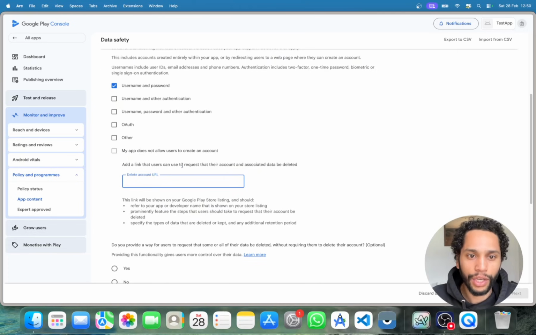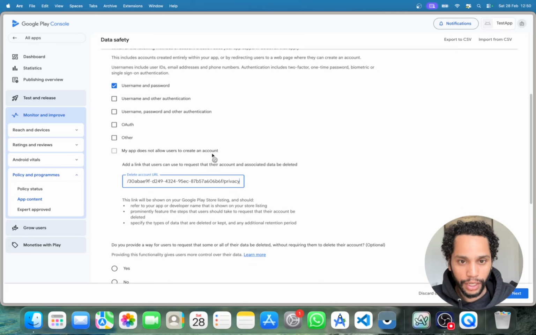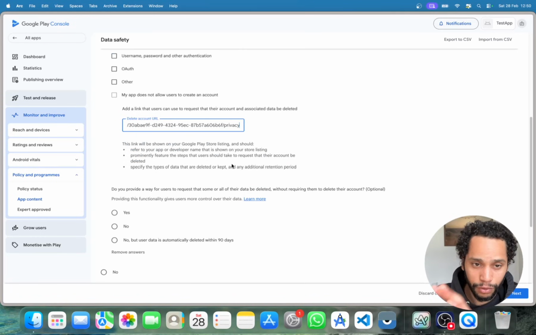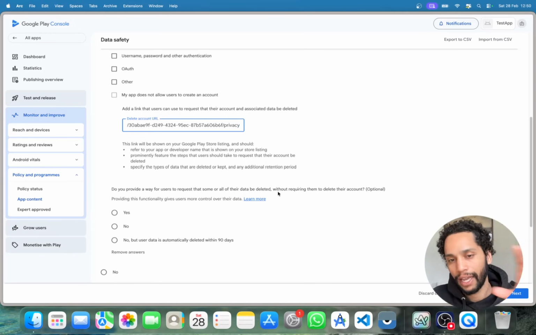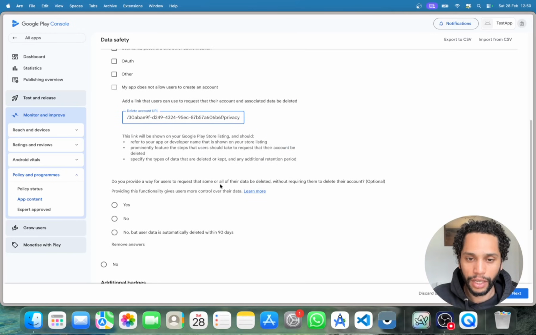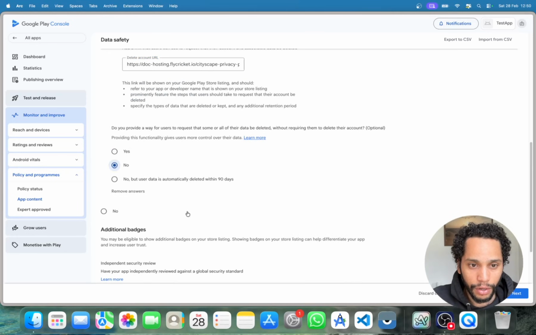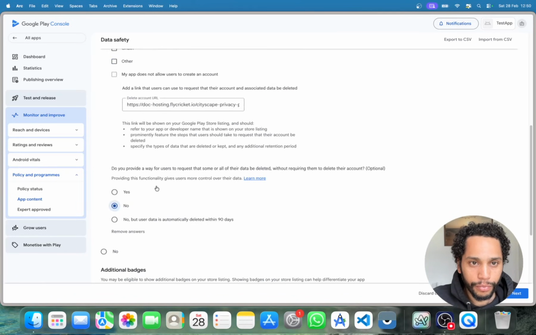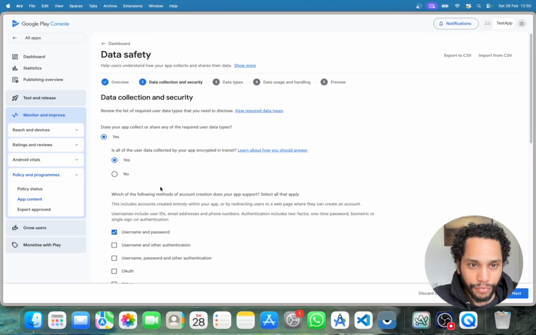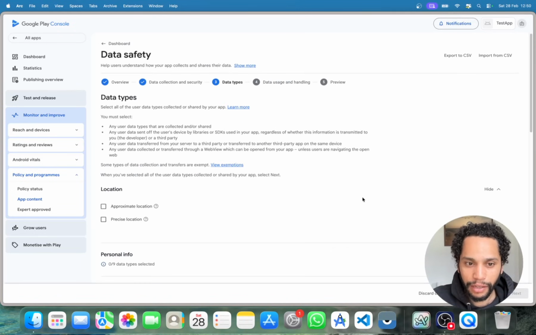So here you will have to provide a URL. I'm just gonna put in that same privacy URL, just for me to move forward. Do you provide a way for users to request that some or all of their data be deleted? This is another part of the questionnaire, asking if the app itself allows the users to request their data to be deleted. I'm gonna say no here for this part, and let's see what it gives next.